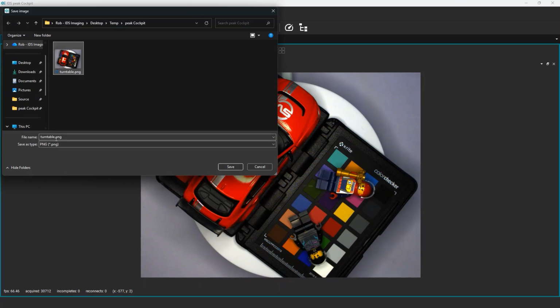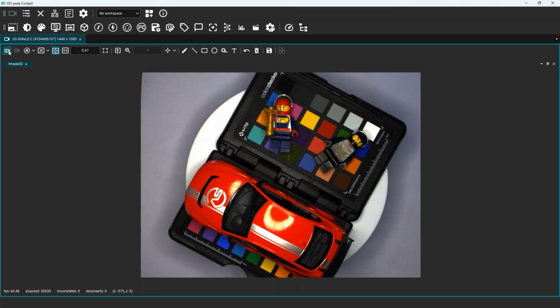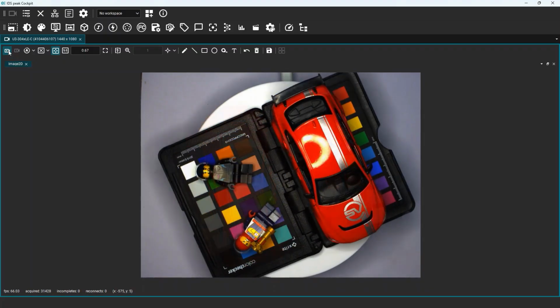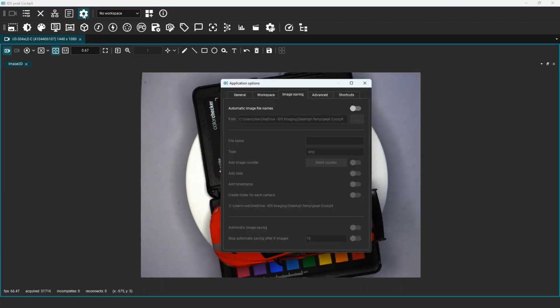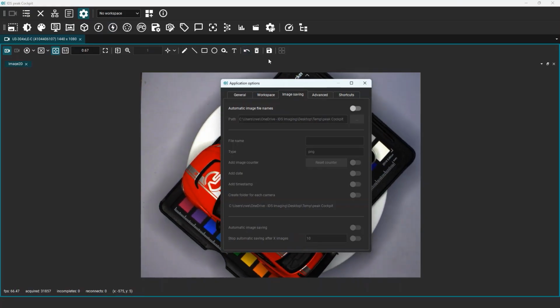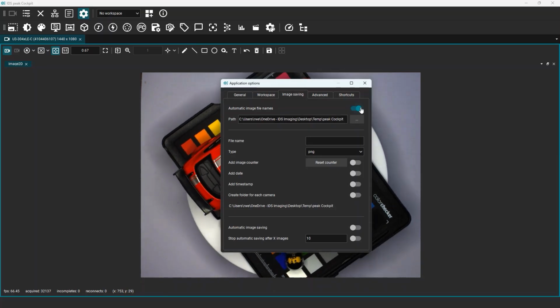However, if you are saving multiple images, it can get repetitive, and if you want to save a sequence of images within a short time frame, this method may not be fast enough. We can therefore automate the image file name generation in the Application Option dialog. Here, click on the Image Saving tab, and then enable the Automatic Image File Names option.